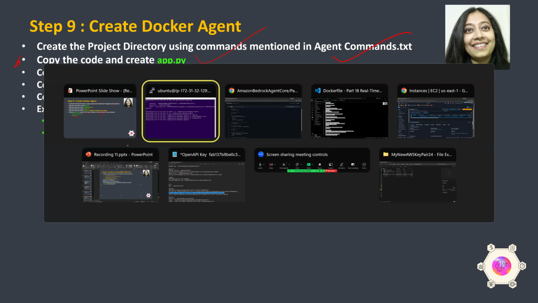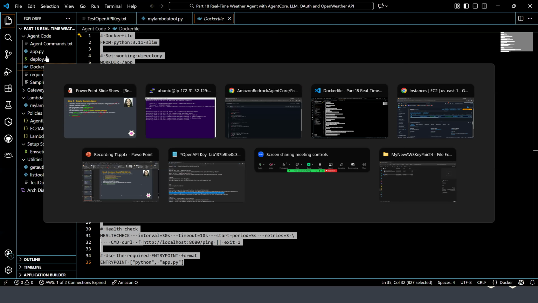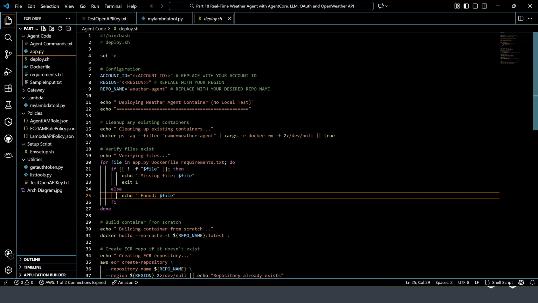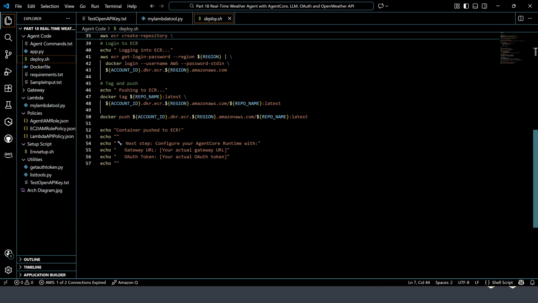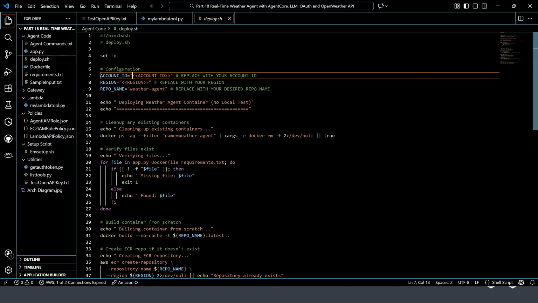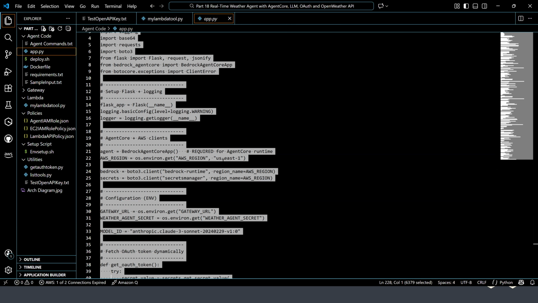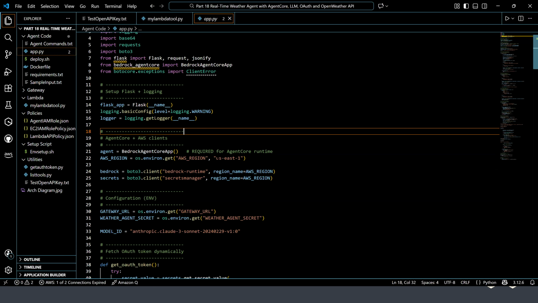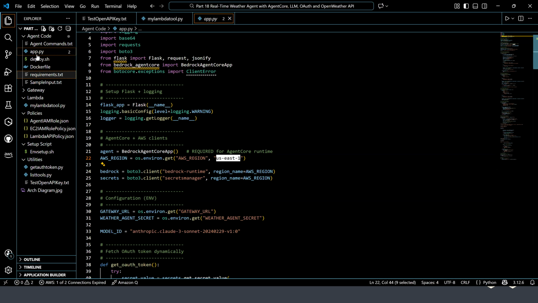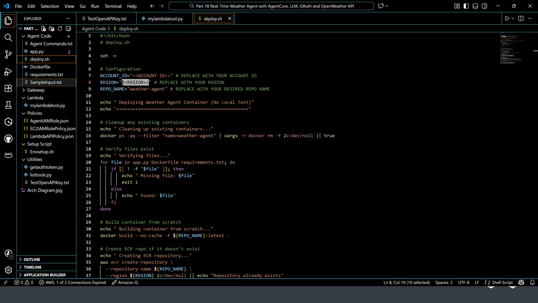So let's go to our script. So deploy.sh. So this is the script. Everything is ready. All that you need to do is replace your account ID and your region. So my region is us-east-1. So I'm going to basically copy over here in our file region as us-east-1.